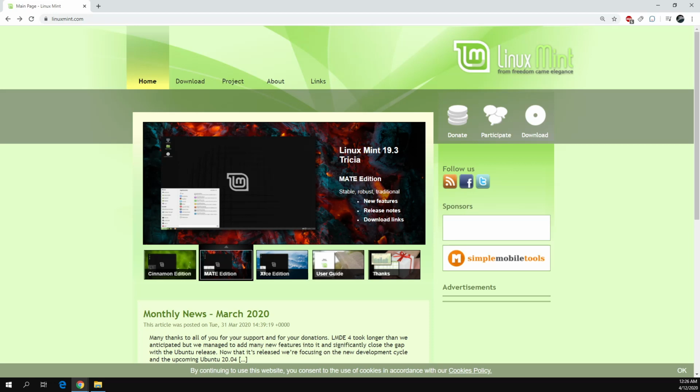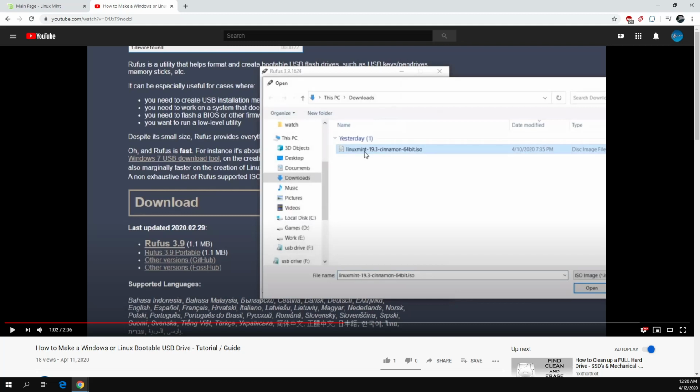To start things off, you're going to need Linux Mint. You can download the Linux Mint ISO from their website located at linuxmint.com. I have a video showing you how to make a bootable USB drive if you need it. Links are in the description.